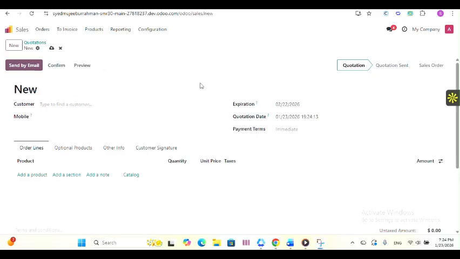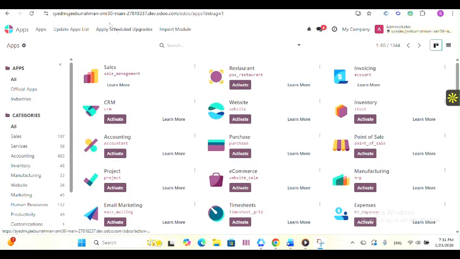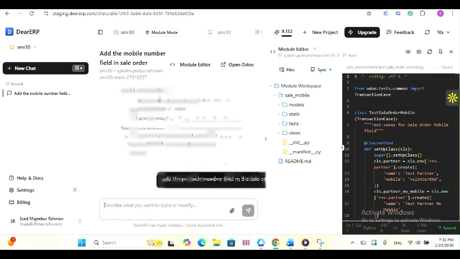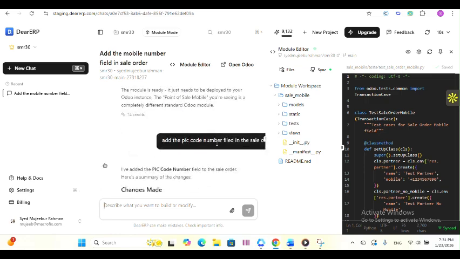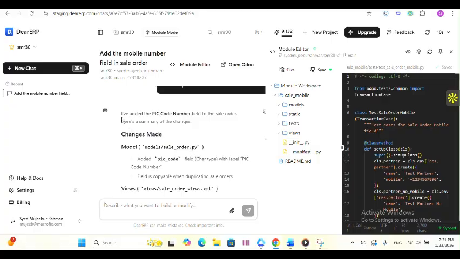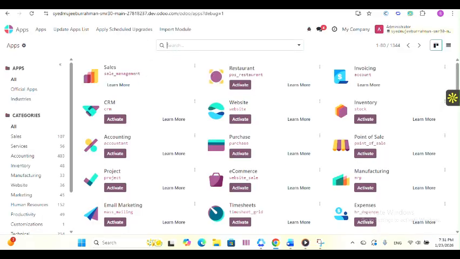But now we can practice adding other fields also, like pin code number, which we can request, so we'll see accordingly. So now I'm moving to the other customization. I have given the command, add the pin code number field in the sale order. Then it says I have added the pin code number in the field. So let me check once here. Is it updated or not?